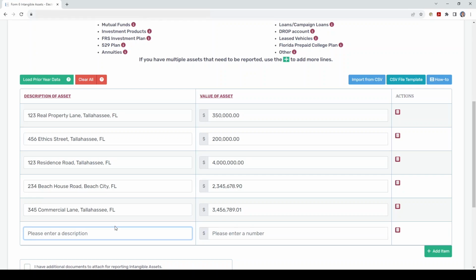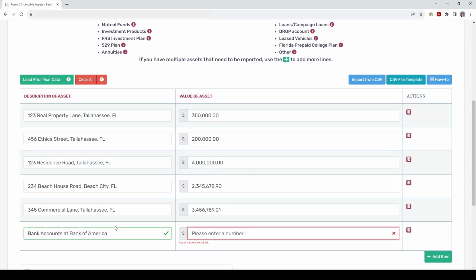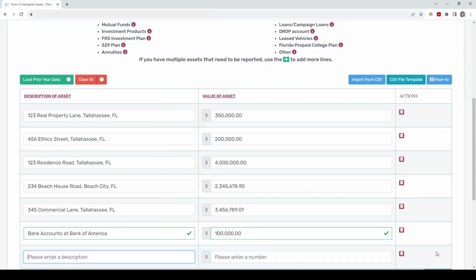To disclose a bank account, you can aggregate all the accounts at the same bank. So for example, if you have 2 checkings and 3 savings accounts at Bank of America, then you can just type bank accounts at Bank of America, and then the value of that. So the value of that would be the aggregate value of all of the accounts. To add another line item, we would click the green button below.